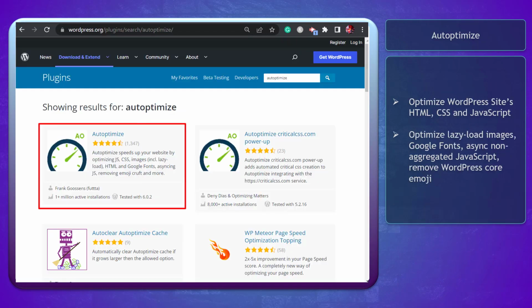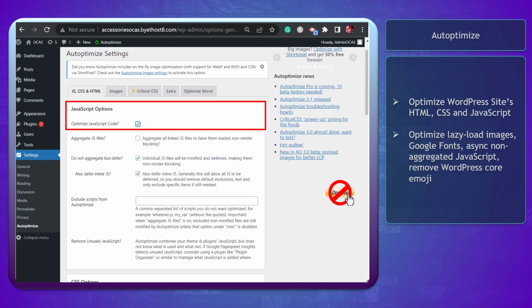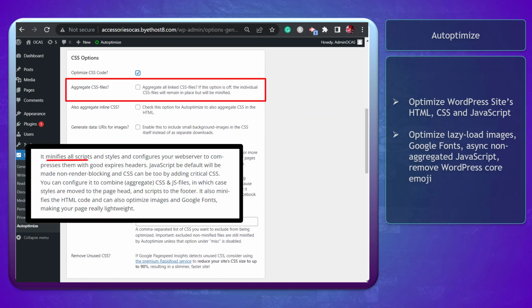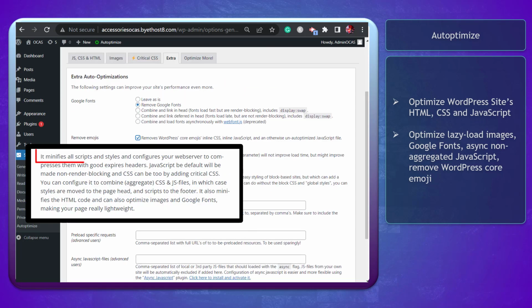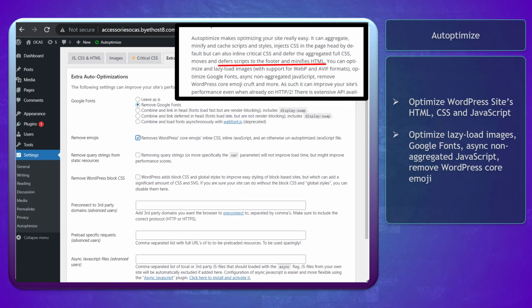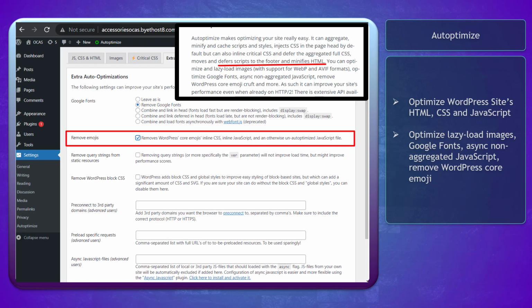Next, AutoOptimize. This plugin helps optimize your WordPress site's HTML, CSS, and JavaScript. There are two things that it helps you implement: minification and concatenation. Minification shrinks the size of your site's code, while concatenation shrinks the number of requests on your site. It can help you defer loading scripts, async JavaScript, and remove some basic things like emojis.